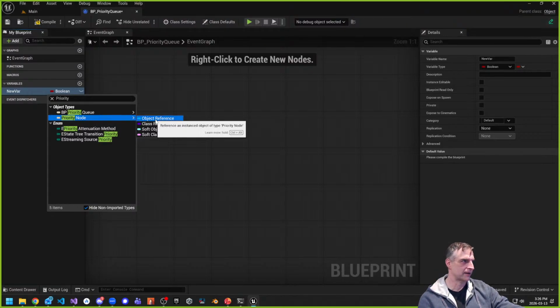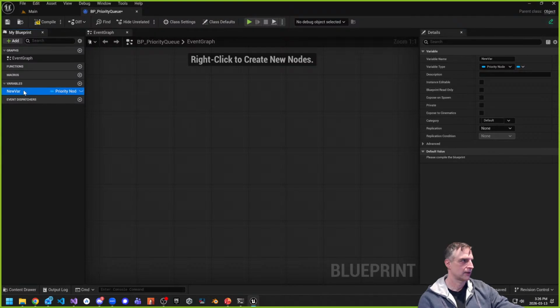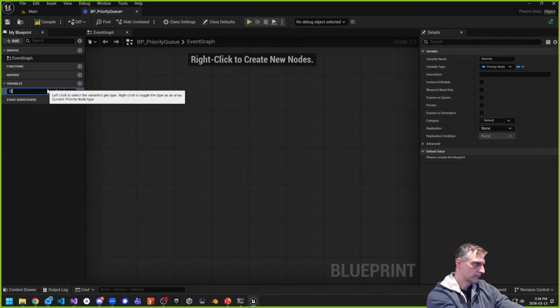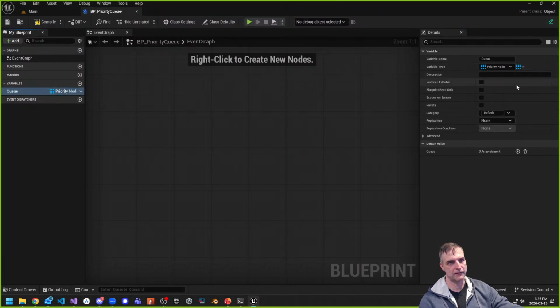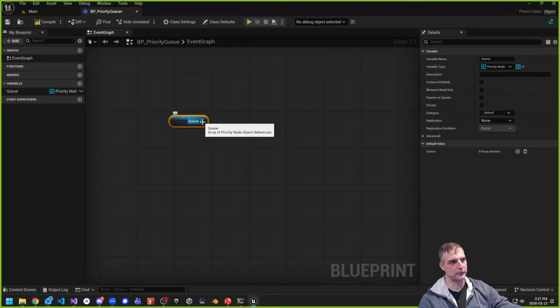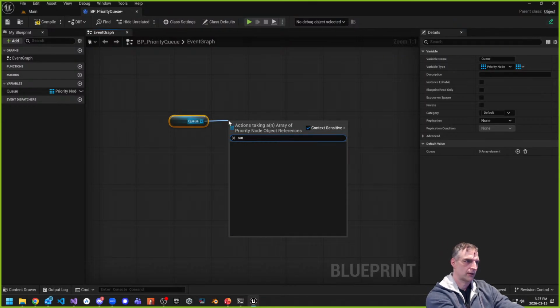But now I want to make a priority node object reference, which I want to call Q. There it is. Okay, there's my priority node object reference. I don't want to make it one, I want to make it an array. There we go. So now it's coming up. Yay. And now, can I do something with this Q? Can I sort this Q? And this is the next problem. I can add, right? And all that kind of stuff.